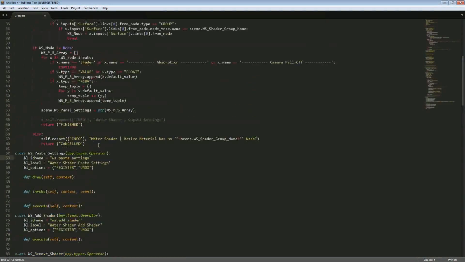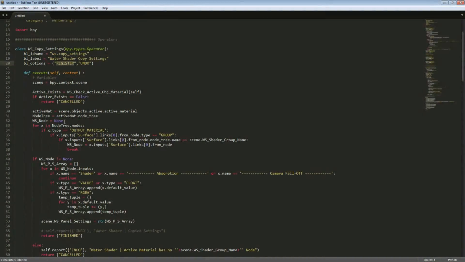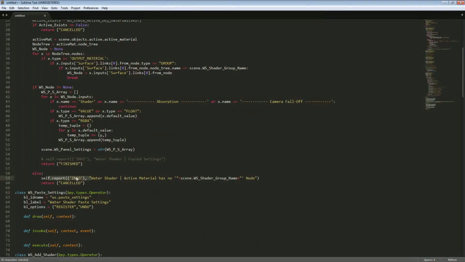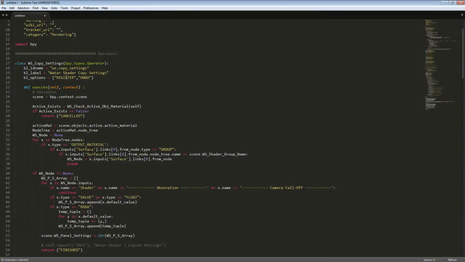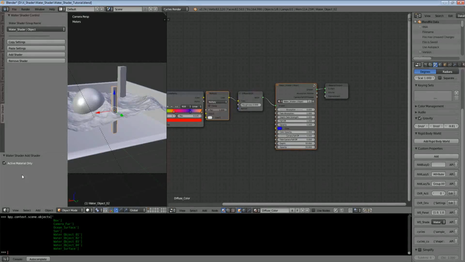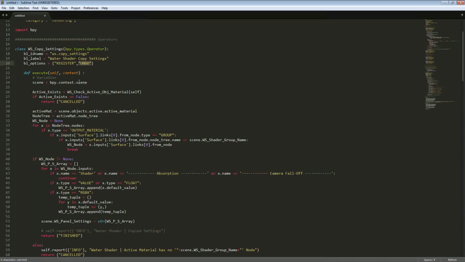All right, so these two arguments right here, register just means that you are allowed to show warning messages, like self.report, and then it's either info or a warning message, and then you can put a text which should display. I'll show you that right here. If I disable use nodes and press add shader, it actually displays this warning message. So you need to put in the register argument, the bl_options, to display those messages, and you have to put in undo to enable the undo and redo functionality. If you don't input undo, it will not give you the option to change anything in the options of the operator. So that's just that.